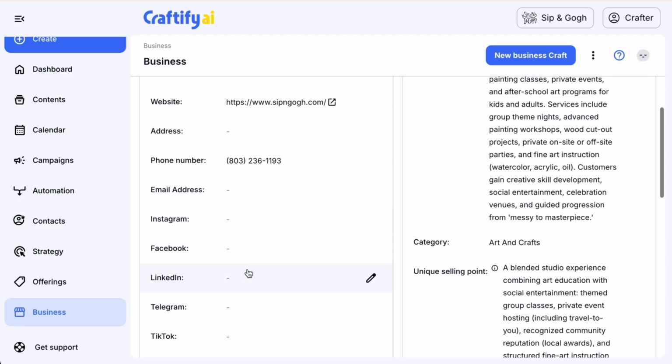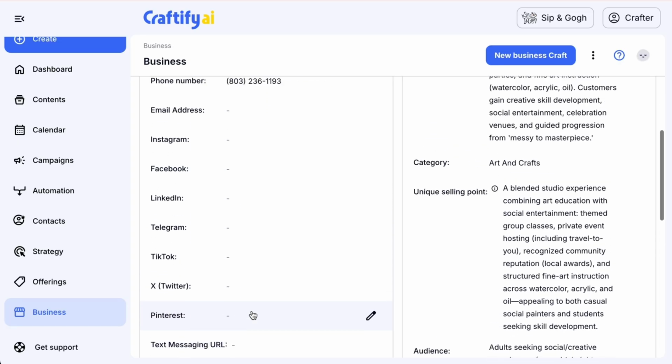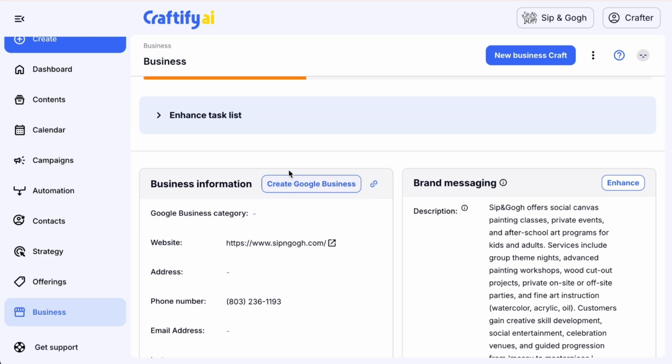You see a lot of things are missing here. So likely if you are a business that already has a Google business profile, then we can link that directly to your Craftify AI and make it super easy for all of this information to just show up. If you don't have a Google business profile, you can click here. It'll take you straight to a tutorial on how to create one. However, I'm going to choose the link and we can connect an existing profile.